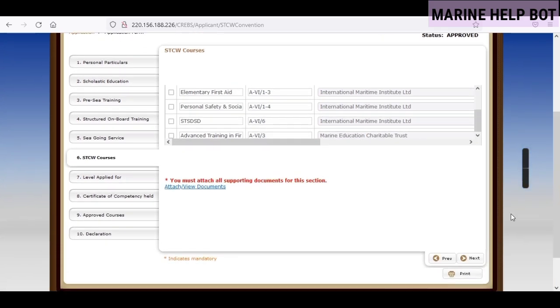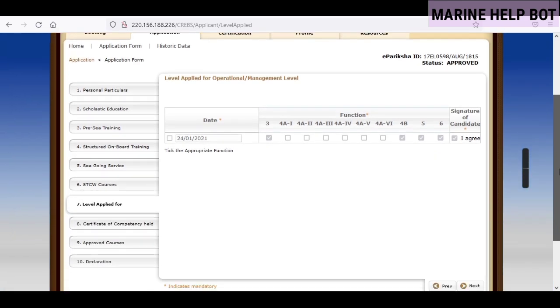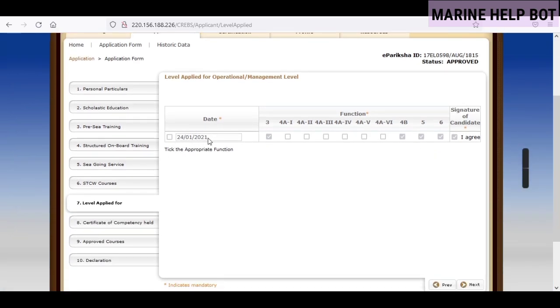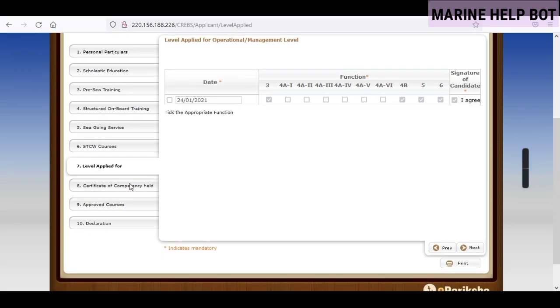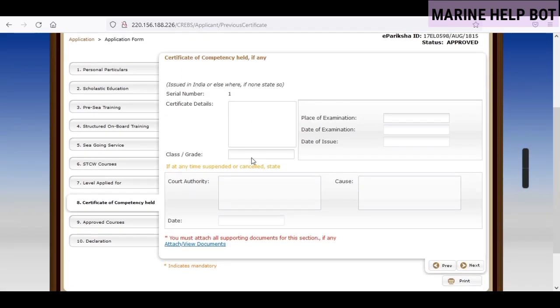Now moving towards our next section, level applied for. In this you have to write the date on which you are filling the E-Pariksha and submitting it. For part B, we have to select function 3, function 4B, function 5, function 6, and just click on I agree. And now we will move towards our next section, the 8th. In this you have to write nothing, everything should remain empty.